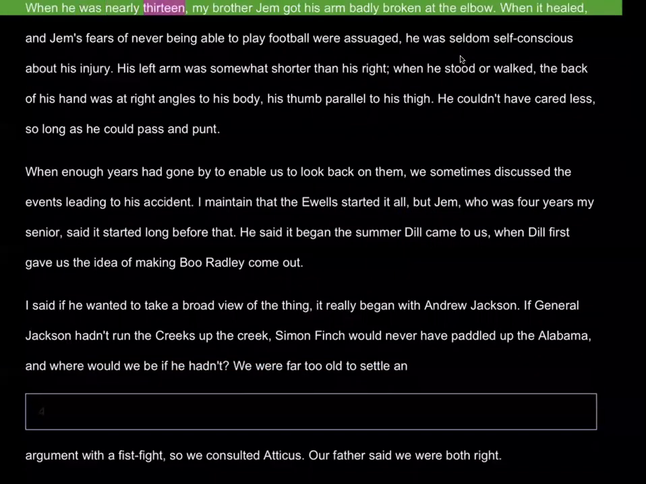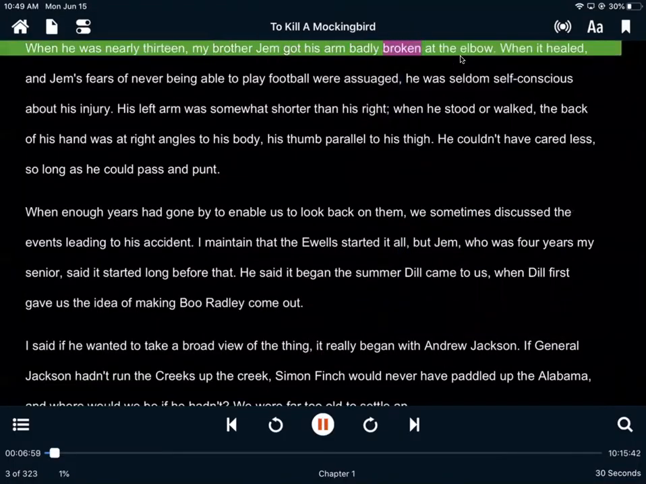When he was nearly 13, my brother Jem got his arm badly broken at the elbow.